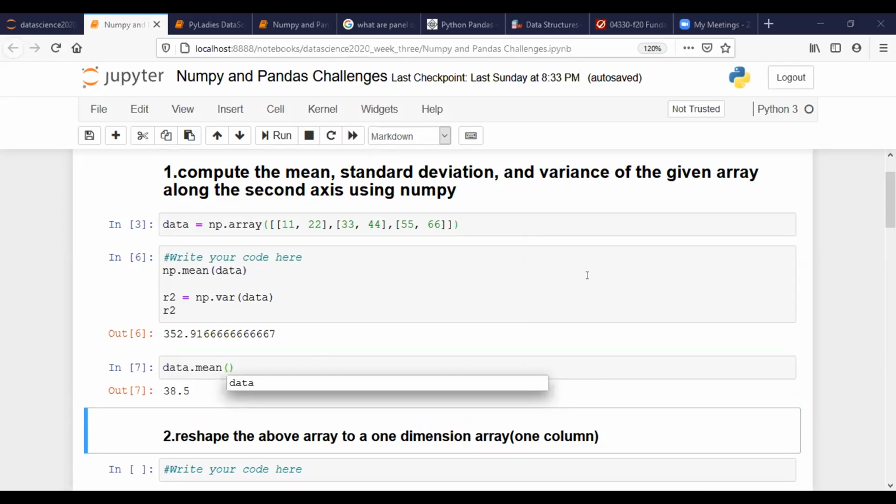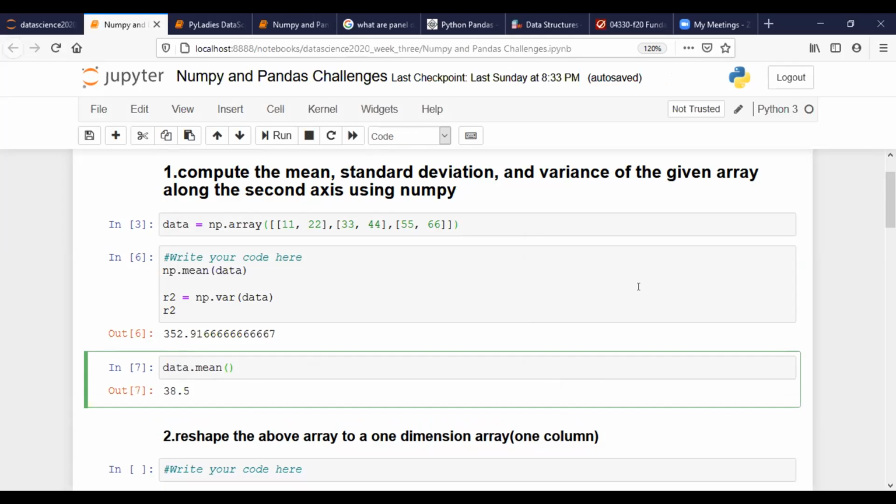Lois or Peace, can we get an answer? No one knows how to do the standard deviation? Okay, someone, Lois has something. Yes.